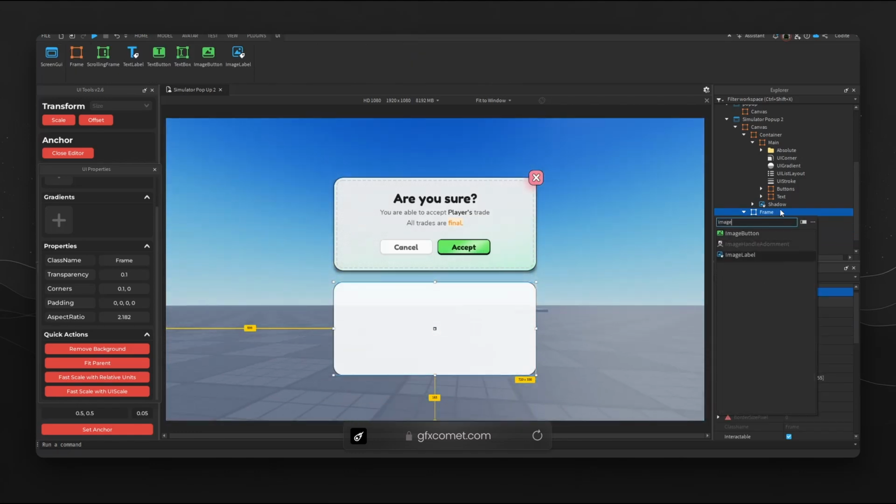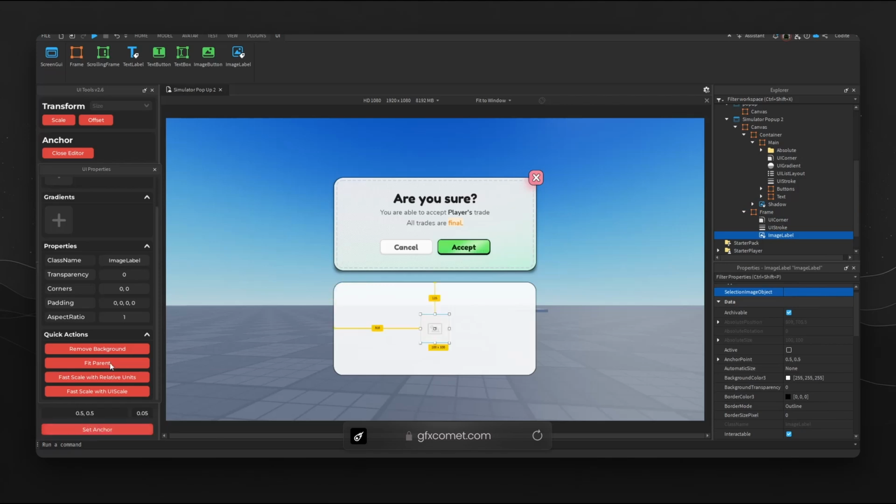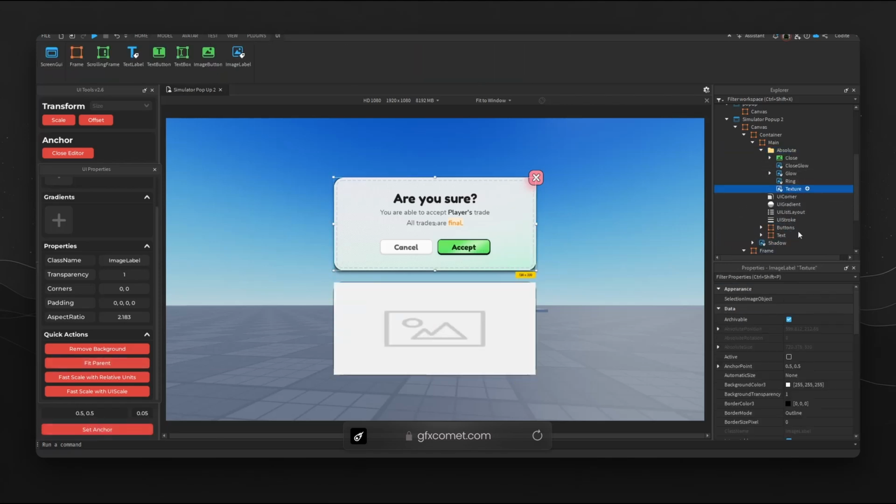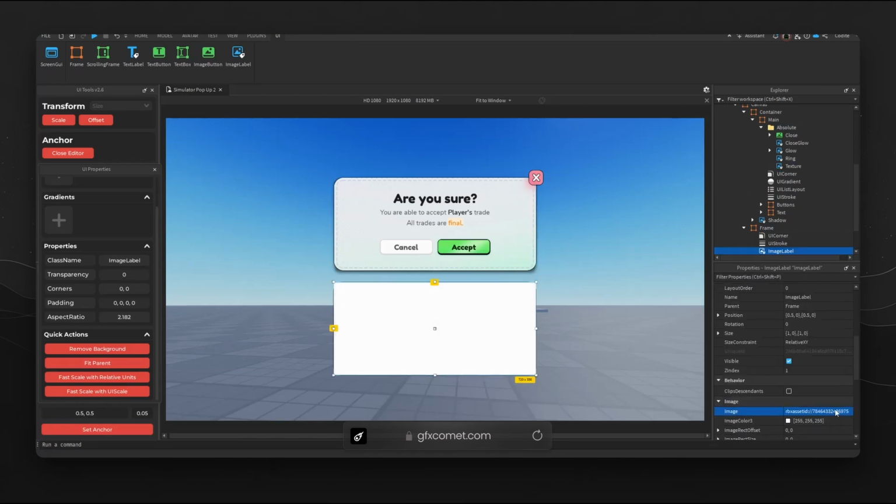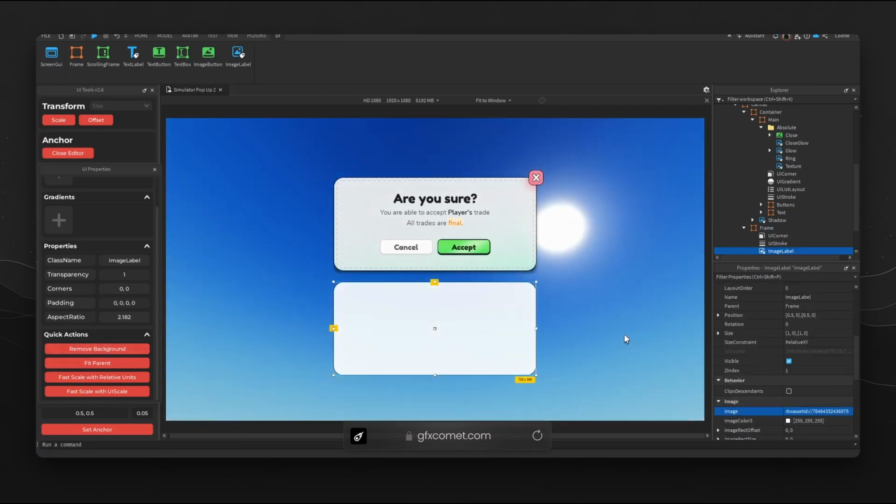Anyways, here is what we have for our texture. Let's go for image, label, anchor and fit, and grab the absolute for the texture. Let's go ahead and paste it. Take the background off, right?